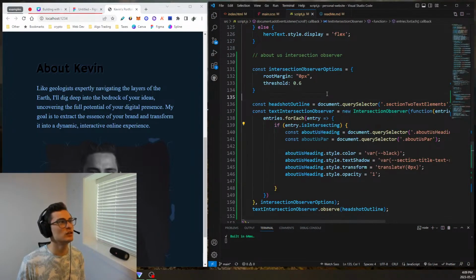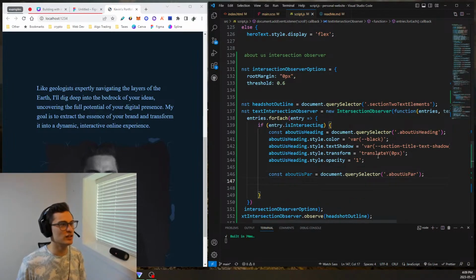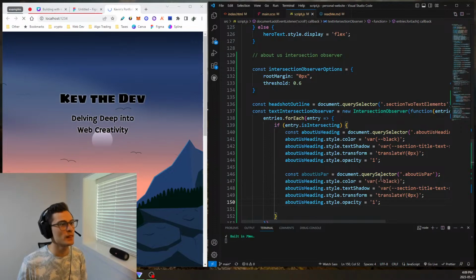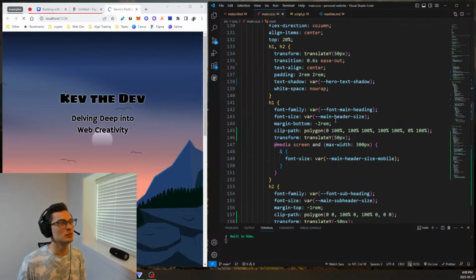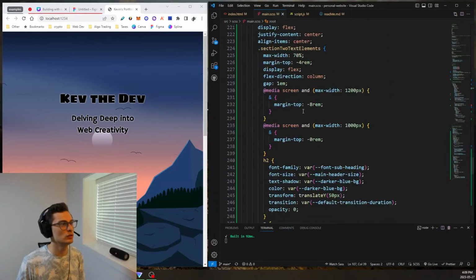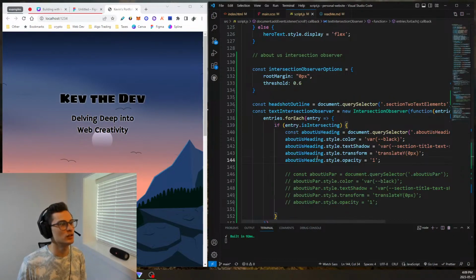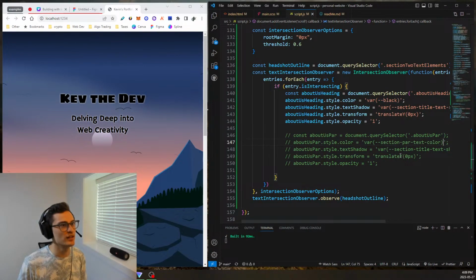So let's go in here. We got that in place. For the intersection observer, we're going to be setting that up for the entire outline of it. And then what we can do here is do that, and then we're going to be doing the same thing for this. Okay, let's see what we have right now. H2. Okay, paragraph color. That's what we're going to be ending off with. So paragraph color, we'll end off with that.